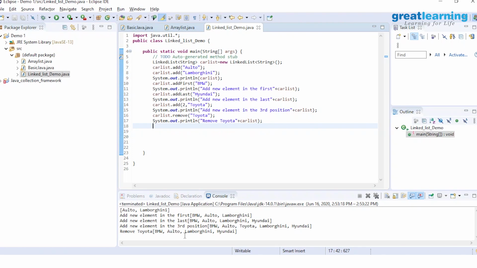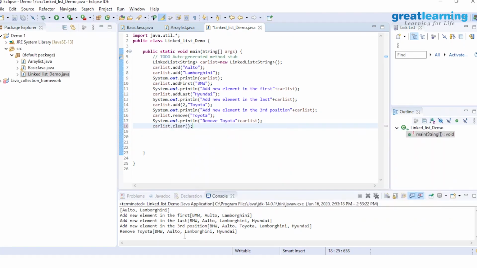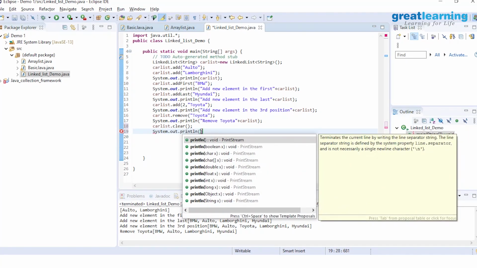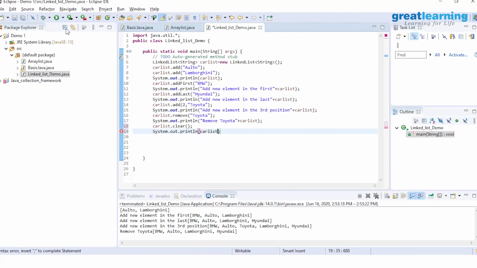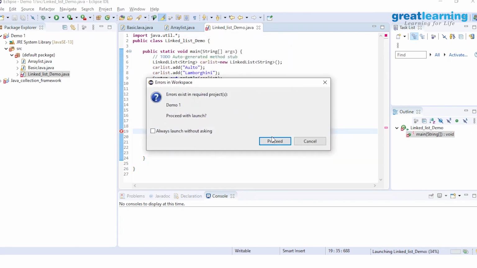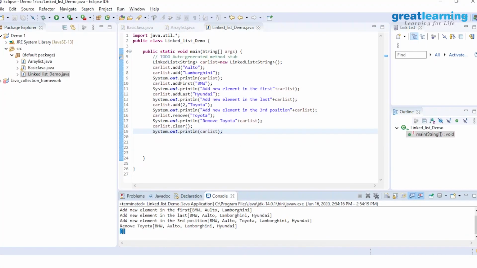Now if we want to clear the whole list, if I just want to delete everything, what you will do is call list.clear. It will clear your list properly. Then System.out.println, let's see what we have in our list after using the clear function. You see we don't have anything in our list, it is an empty linked list. So this is how you can do things with your list.